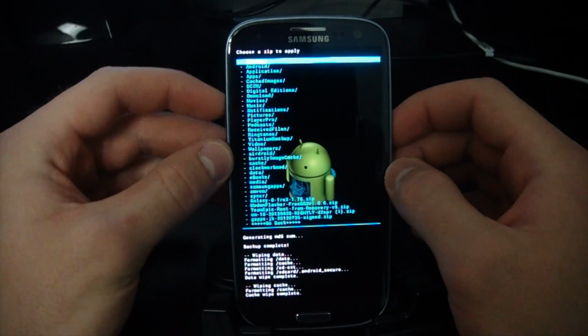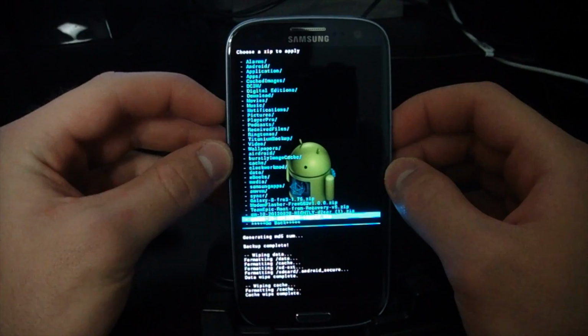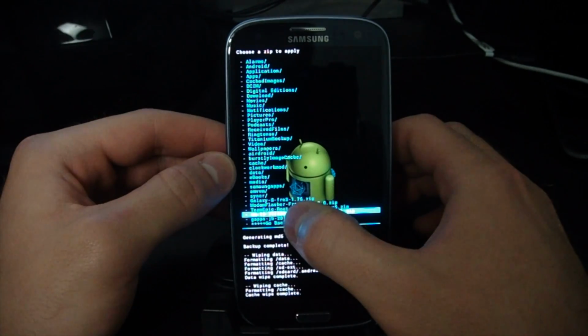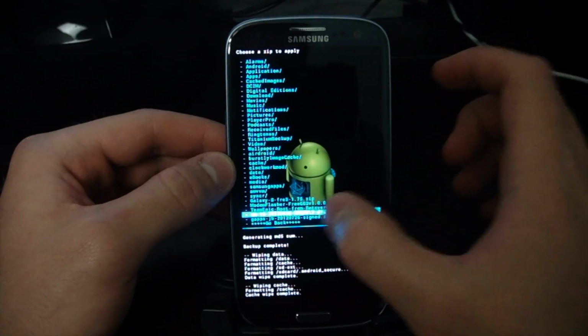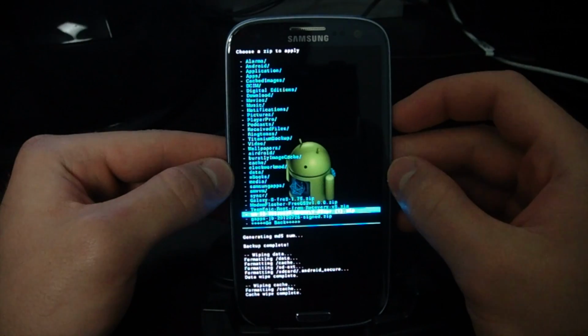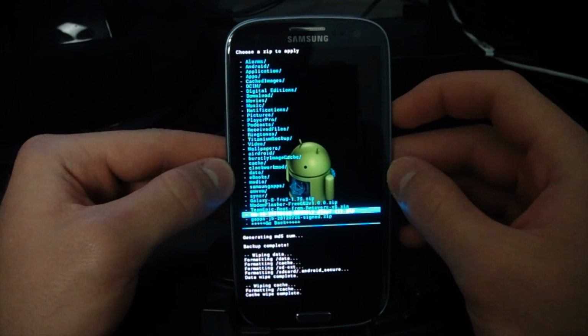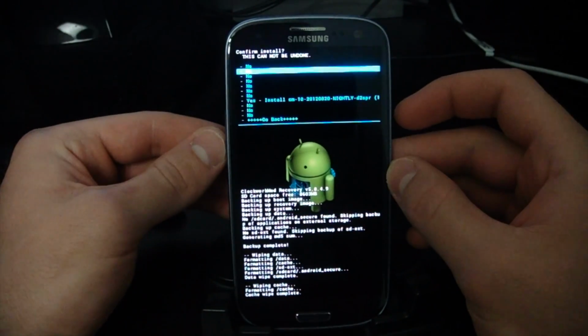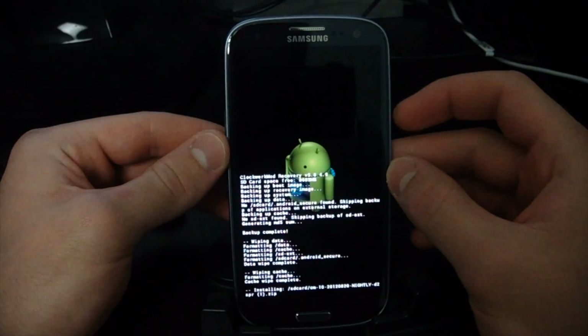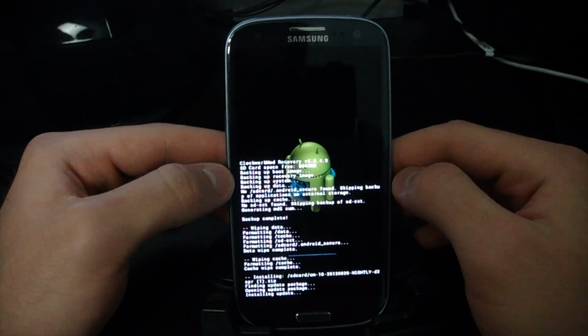And I'm just going to go to the bottom and I see here CM10 2012 August 20th nightly. This is the one I want to select. Just going to go ahead and hit the power button to select that. Go down to Yes, Install, and it will install this ROM.